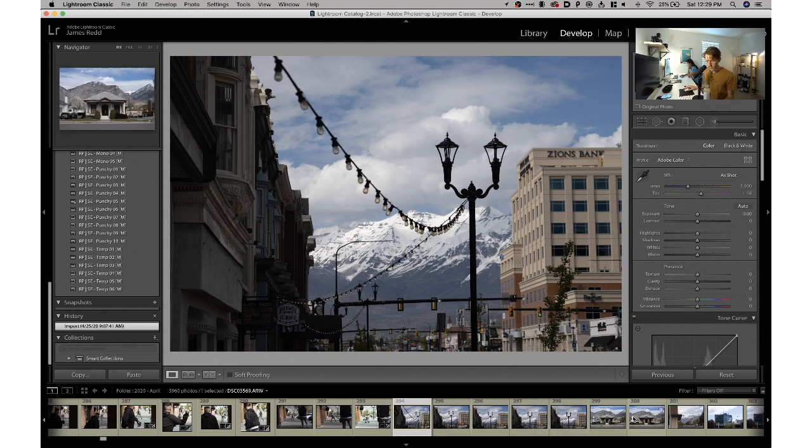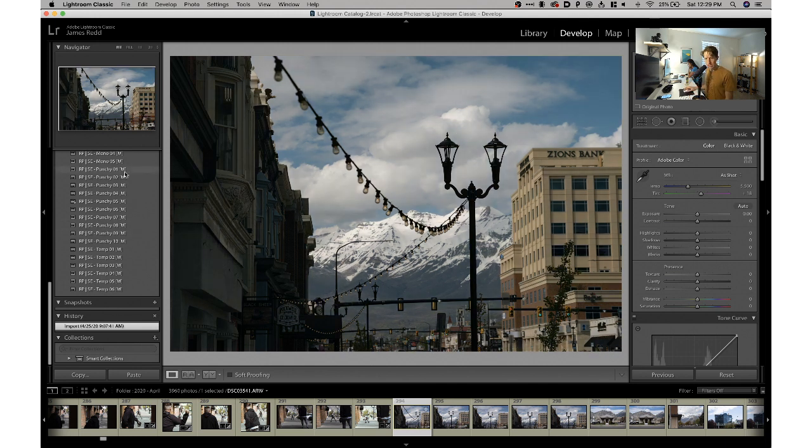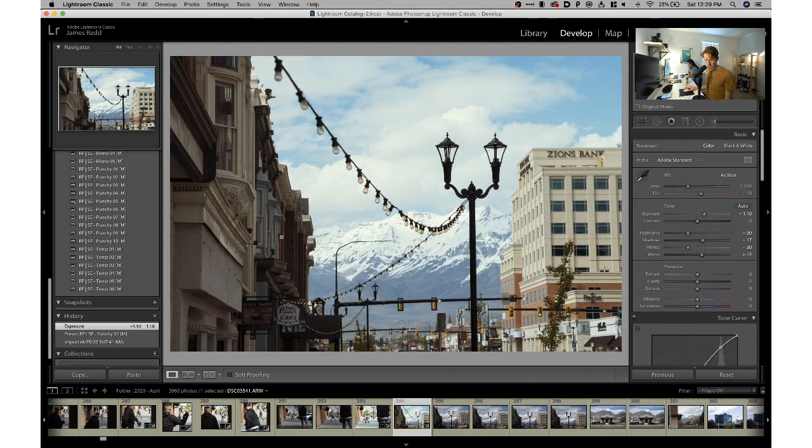So I thought this was an interesting scene with this light and the mountains in the background. One thing I don't think I do enough in my photos is emphasize the beautiful landscape around the cities that I'm in. So I'm going to push this up, same preset, Punchy 02. I don't want to give it too much contrast.